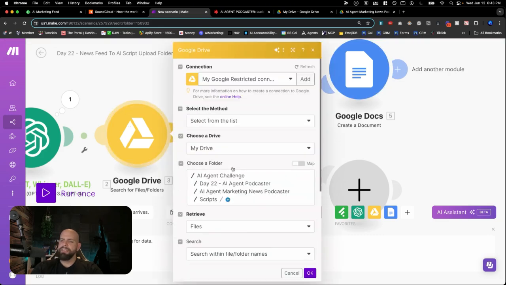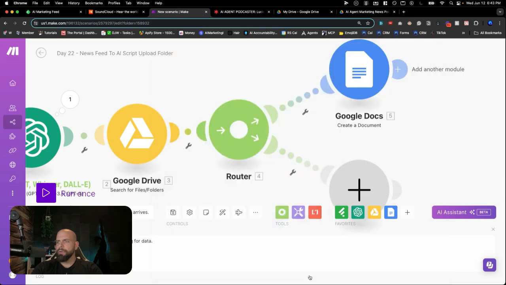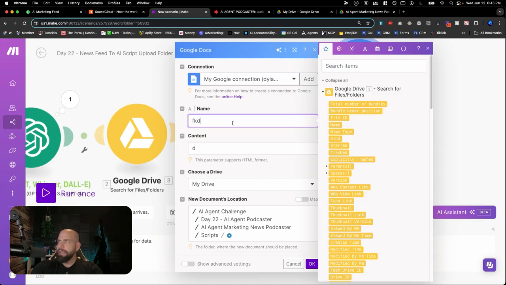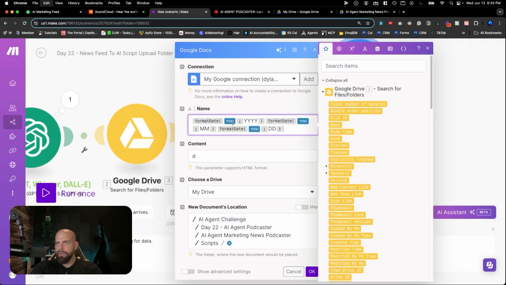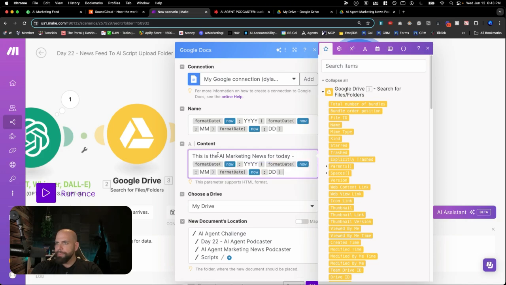And we're going to be searching for this exact search term right here. So we're going to highlight this and copy this. Click OK. Go into create a document. And we're looking for the name. And the name, we're going to call it the exact same thing we just had over there. So we're looking for this name, which is just the date of what we have going on. And the content inside of here, we can say this: This is the AI marketing news for today, just like that.